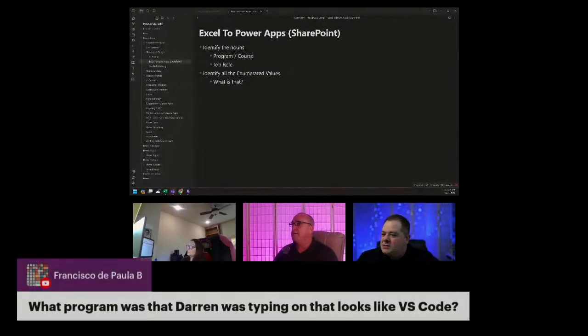So here's a question, Francisco. What program was Darren typing in? It looks like VS Code. So I don't know if this is what you're talking about. This is Obsidian, and it's a free program. If you do a search for Obsidian Markdown or MD, you'll find it. And if that's not what you were talking about, let me know. I've got the Excel spreadsheet and this. I think those are the only 2 things that I've shared so far, maybe with the community. So that's what you want to look for, Obsidian.